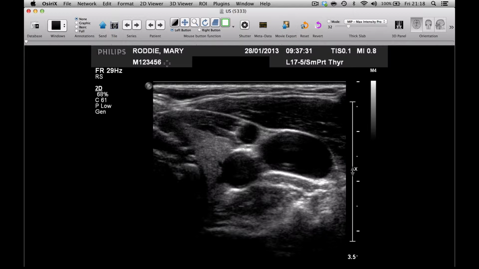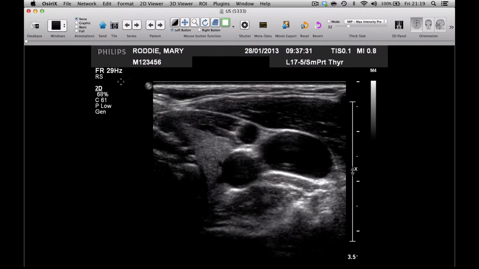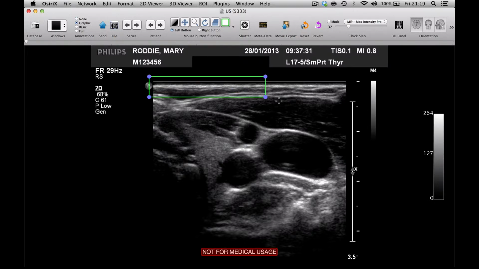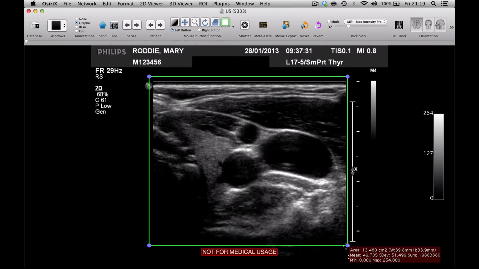So what I want to show you now is how we can get rid of those patient identifiers, and the way we do it is to use the region of interest tool that you'll find in the menu up here on the toolbar. And the one we want is the rectangle region of interest. And with that, we can draw a rectangle round the part of the image that we would like to keep.